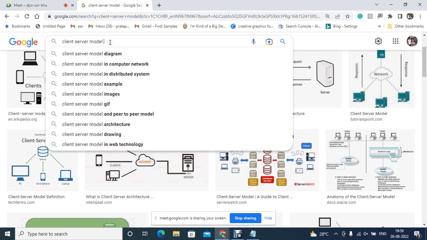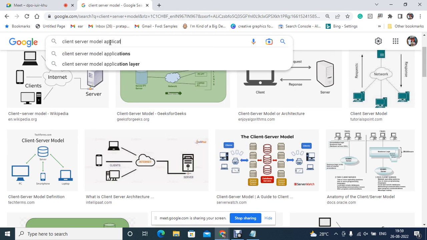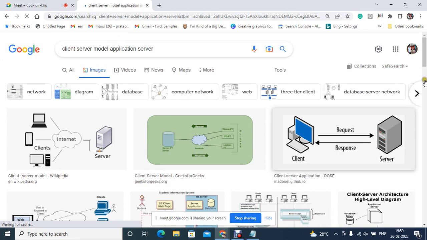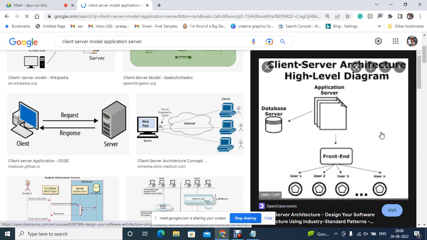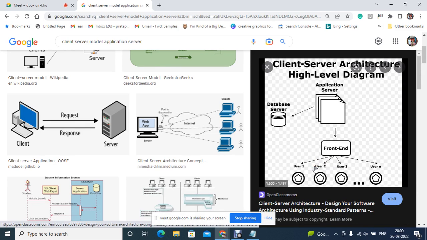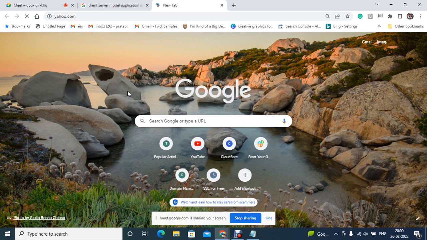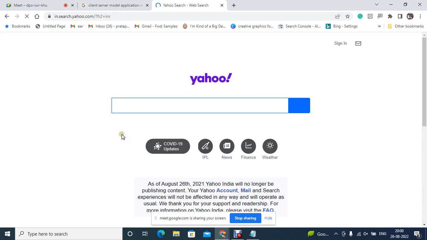Okay, so I write down here application server. Maybe I get that diagram. Yeah, so here is the diagram. This is the front end. Front end is what you see on the website. Whenever you open Google, Yahoo, Times of India, or any other website, whatever you see, that is the front end. This interface has been designed with HTML, JavaScript, CSS.